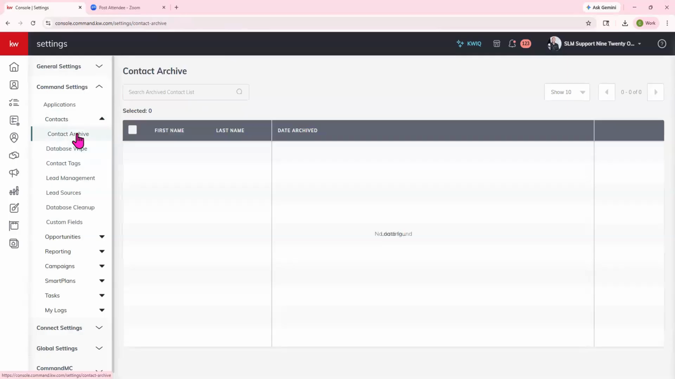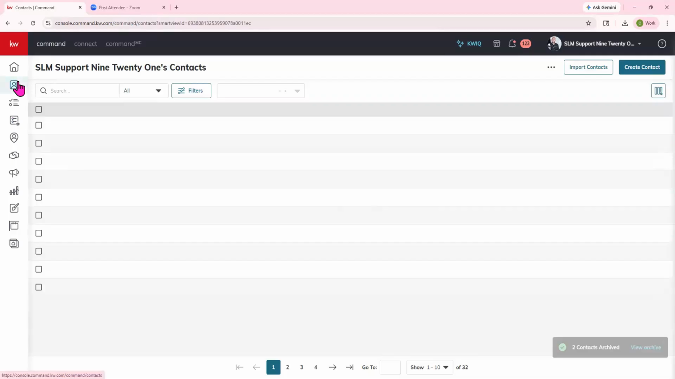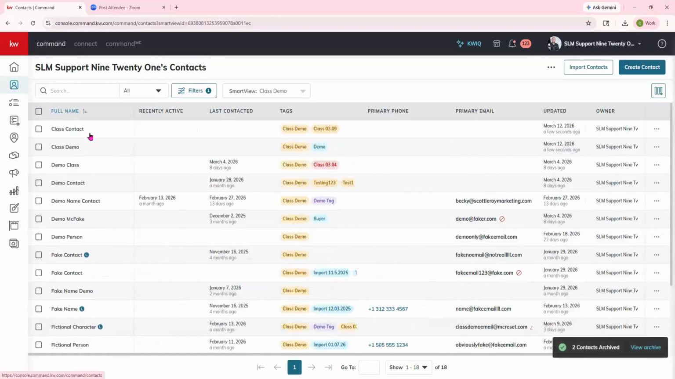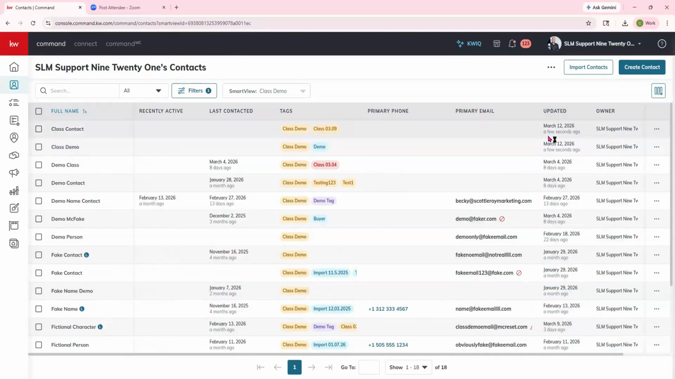Usually, if you click off of it and click back, you'll see that those have been removed. And then if we go into our contacts, they should be back in here, okay? And you can see a few seconds ago they were updated, so we know those are the two that we just restored. So that is how you unarchive contacts.